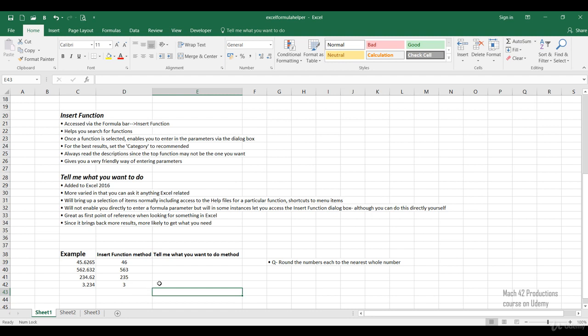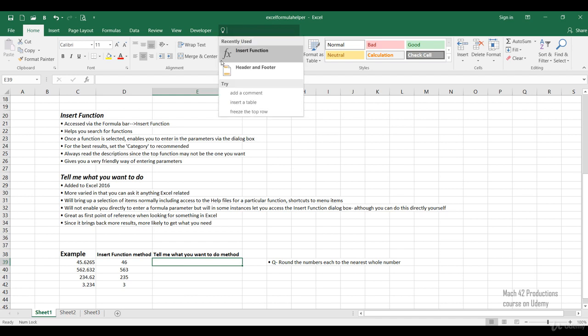To use the tell me what you want to do method, click into the cell you want first, so we'd want to start here. Then head up to this bit here, tell me what you want to do. Click in. Now you'll get this drop down, which gives you two categories: one is recently used and the other is try. In this case, just ignore it, because what we want to do is type in first what we want. So we're going to type in what we typed before for the insert function method, that will be round numbers to the nearest whole.